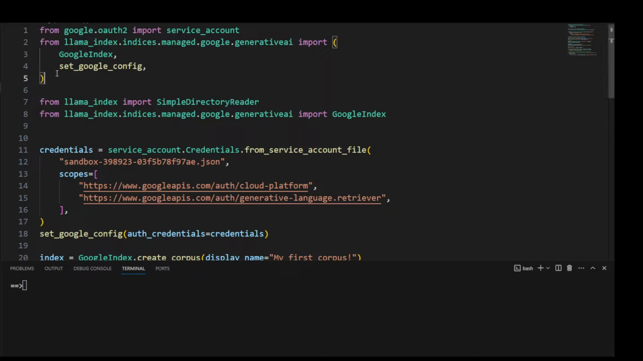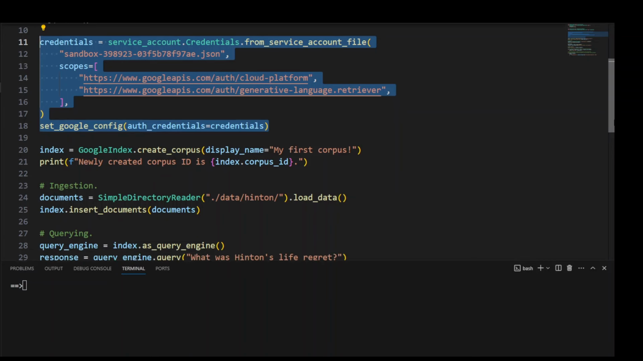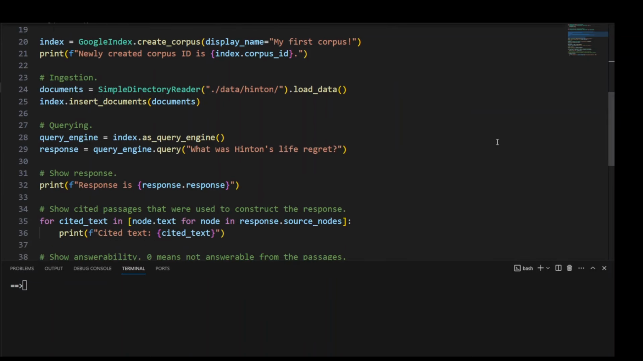So first, we are simply importing some of the functions, until line number 8, which we need from the Google API in Llama Index, so that we can authenticate and use these functions. Then we are specifying the credentials here from line number 11 to 18. And this is the service account file which you need to download. From line number 20, the real fun starts. First, we are creating a corpus. A corpus is simply a collection of documents. A document is a collection of text which contains your actual data.